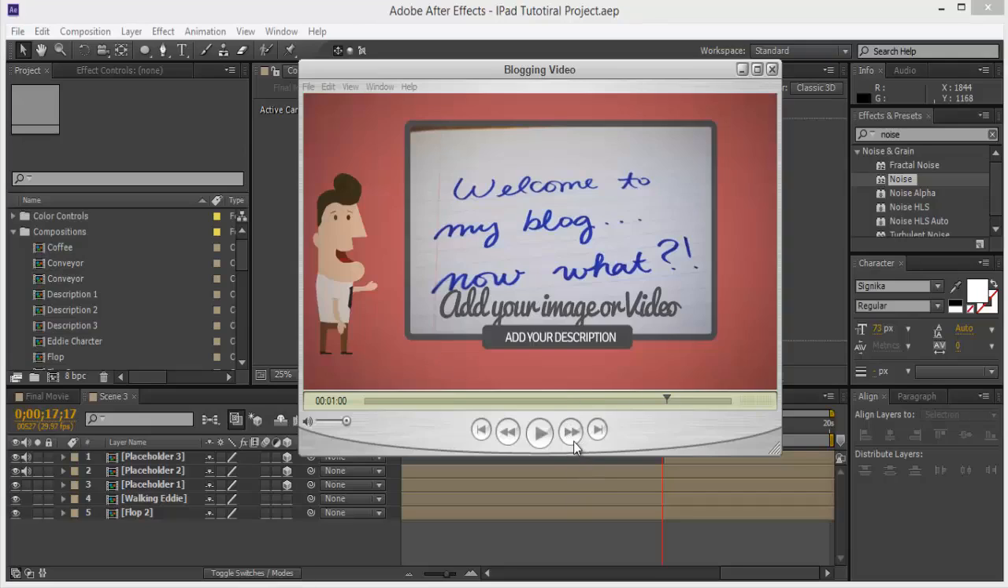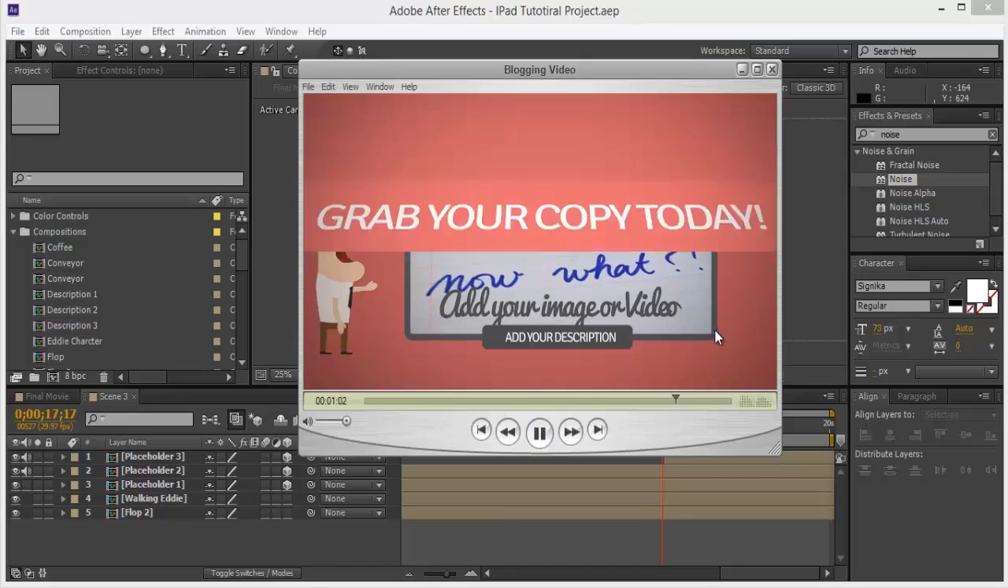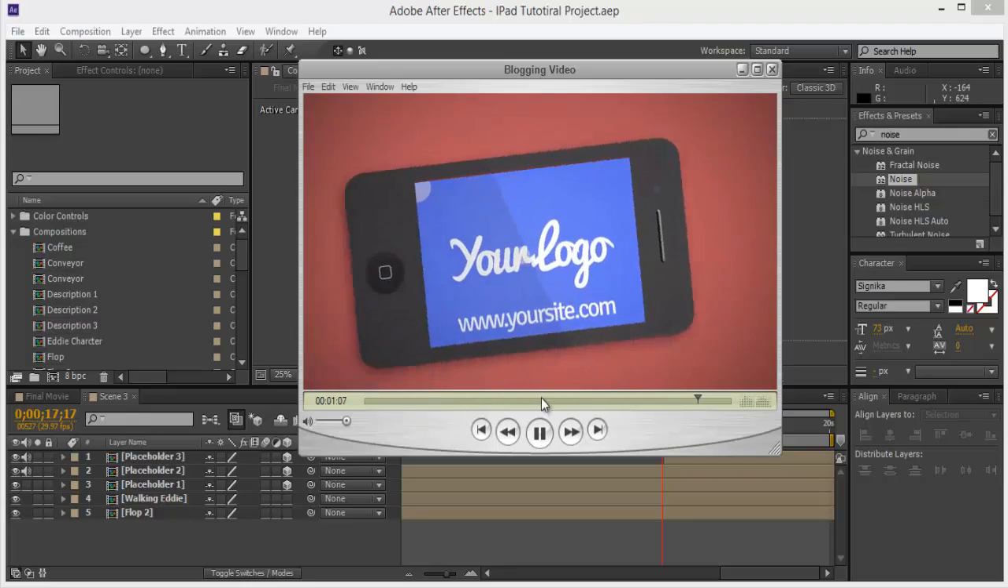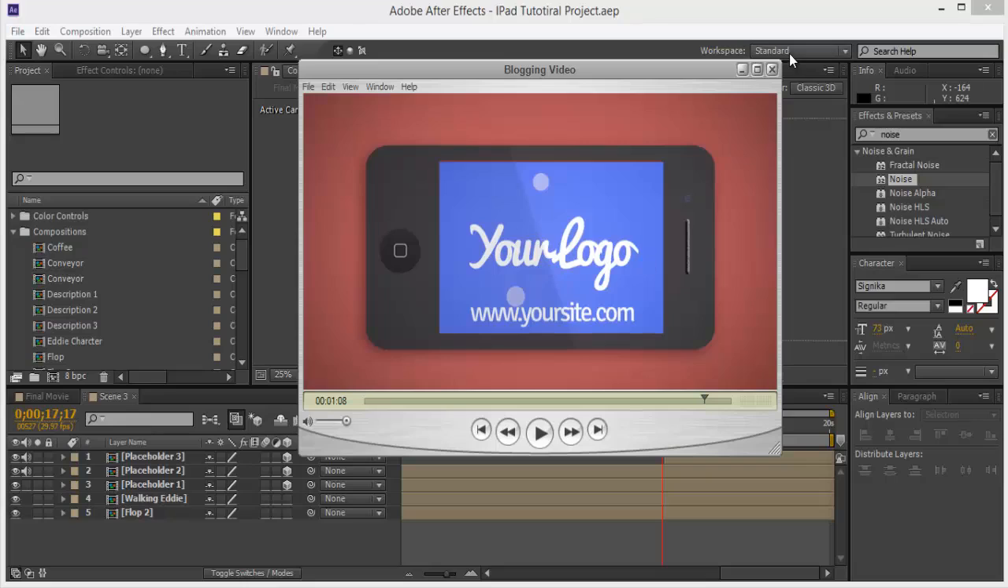Alright, so what we're going to do now is create our quick transition flop, and then we're going to create an iPhone in this video. So as you can see, we've done this third placeholder, and then we're going to create that flop again, just duplicate it, and create this nice looking iPhone. So let's go ahead and do that.